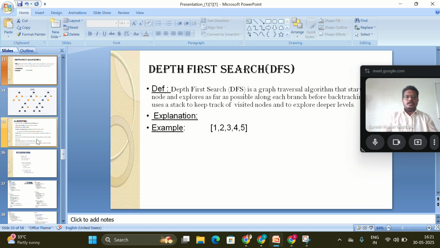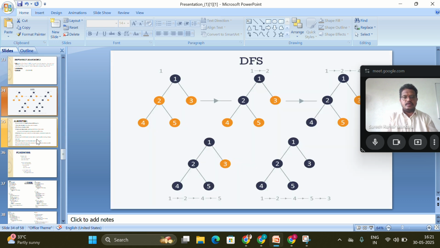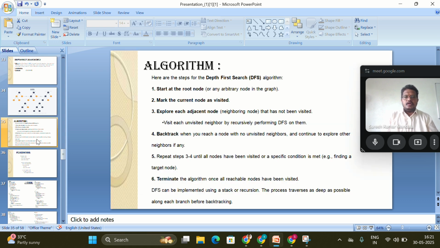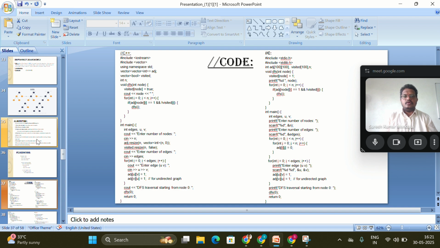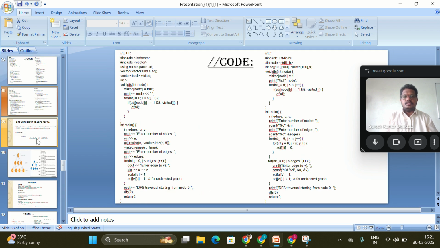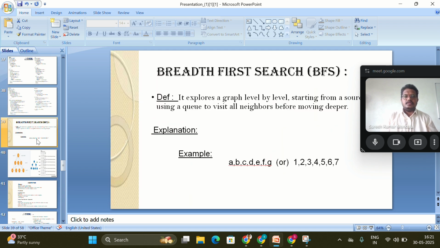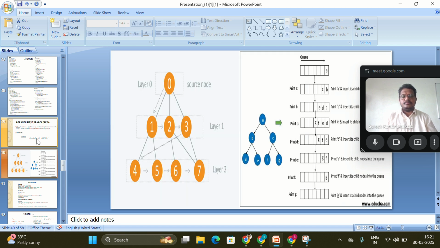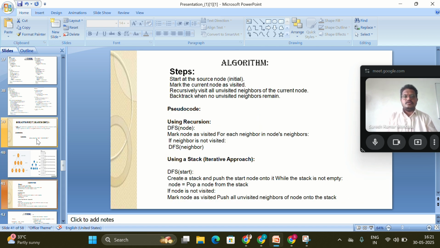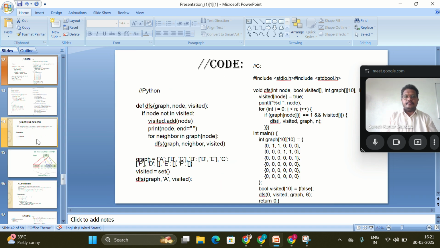We will discuss depth first search. This depth first search algorithm, and breadth first search, both we will discuss, how they are executed. It is mainly useful in graph technology. In graph flow we will use this within the graph. This is the diagrammatic representation, and it also has the algorithm, pseudocode, and code for C, C++, Java, Python, and breadth first search. This is also a graph concept only. Next, this also has the steps, pseudocode, programs, and code representation.